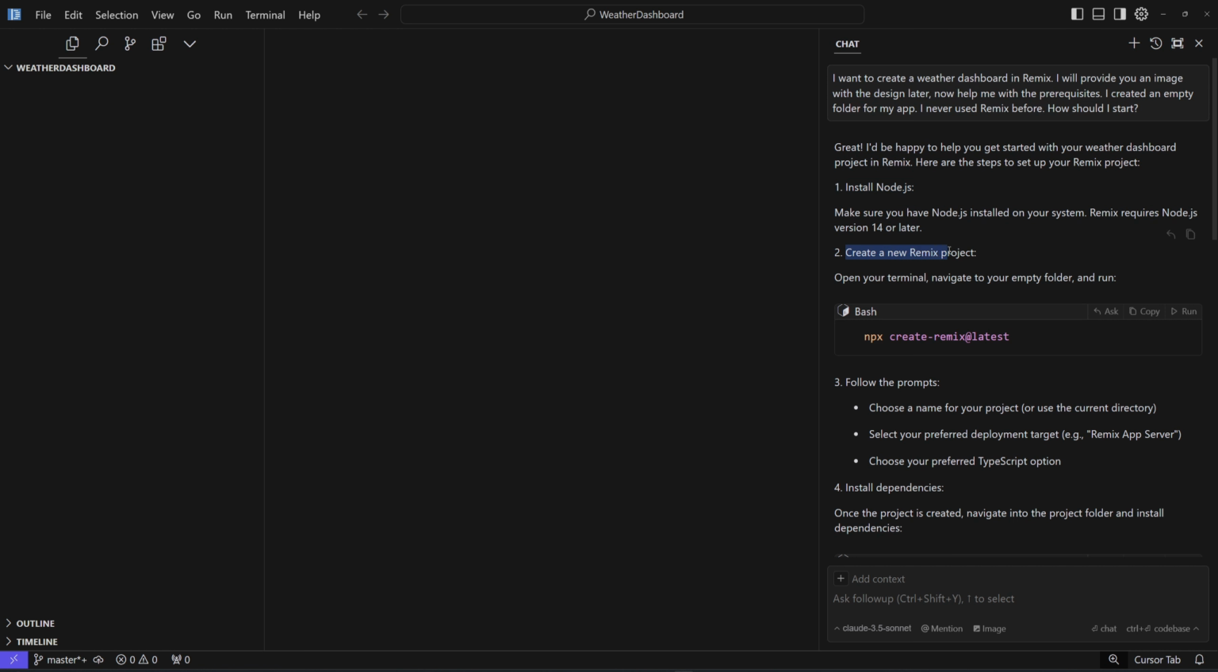But the second step is create a new Remix project. So we have this bash terminal window here and we have three buttons. The first button is ask. And if I press this, it basically adds the command as a context to the AI and I can ask a follow-up question. But I do not have any questions, so I will not ask one.